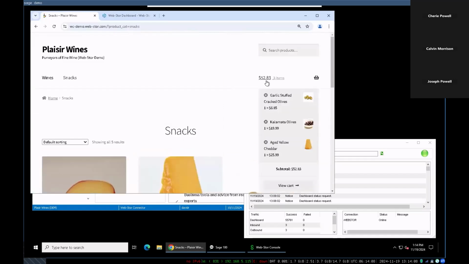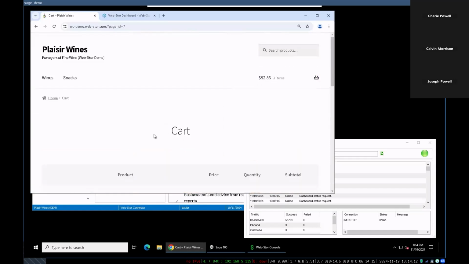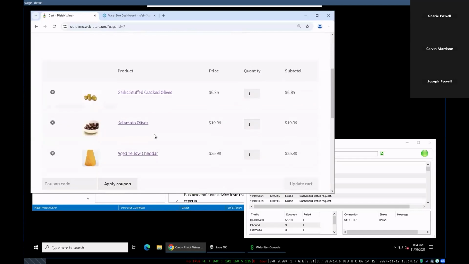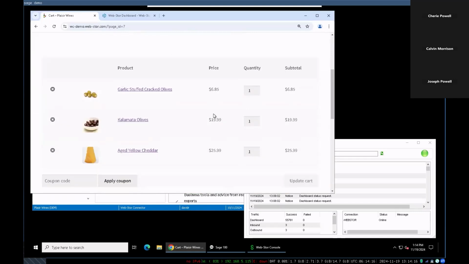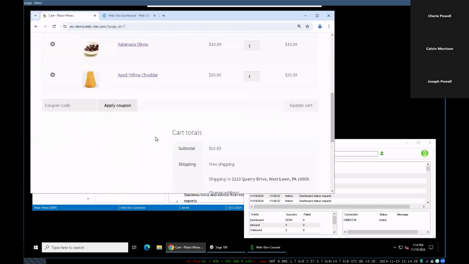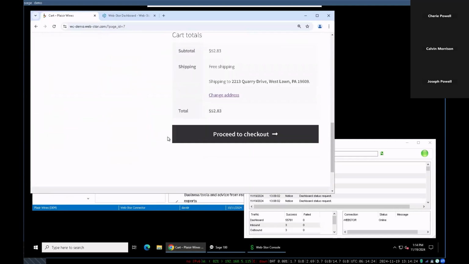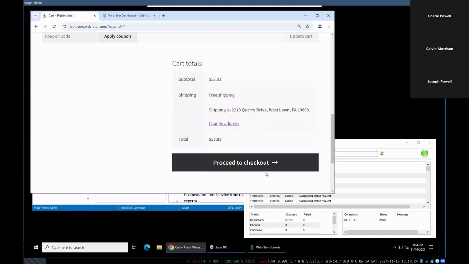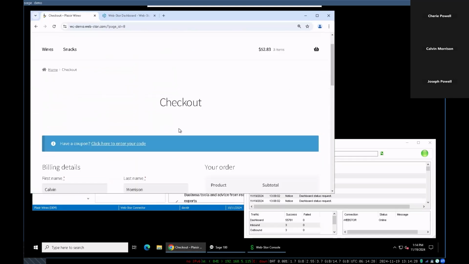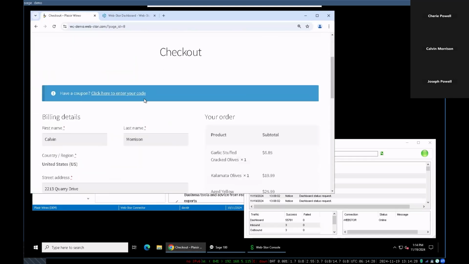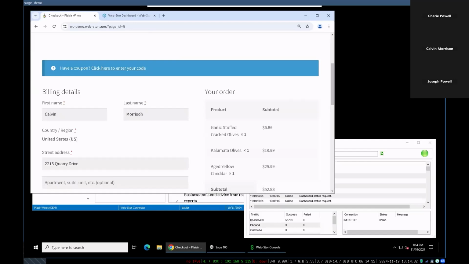All right, so we got a couple items here. Looks like we've got, what do we get? One of each. Kalamata, garlic stuffed, yellow aged. Now this is all happening still on your e-commerce platform, right? This is all in Woo. It's not until you check out and you complete your checkout that it's going to flow into Sage.